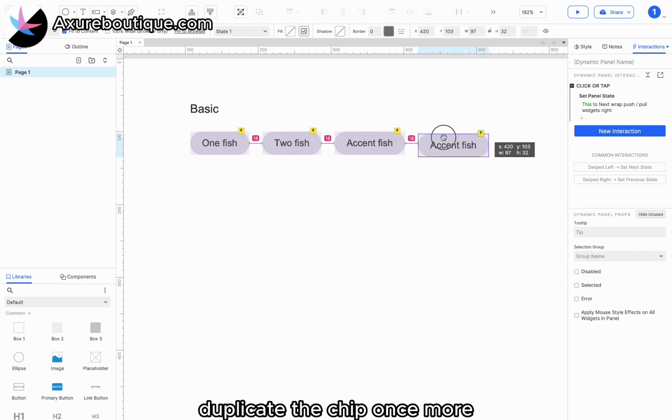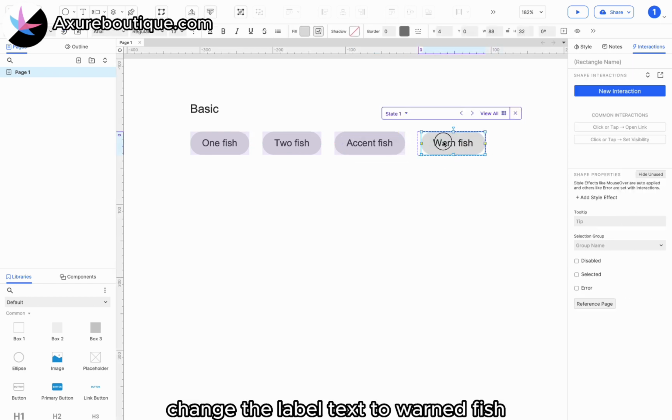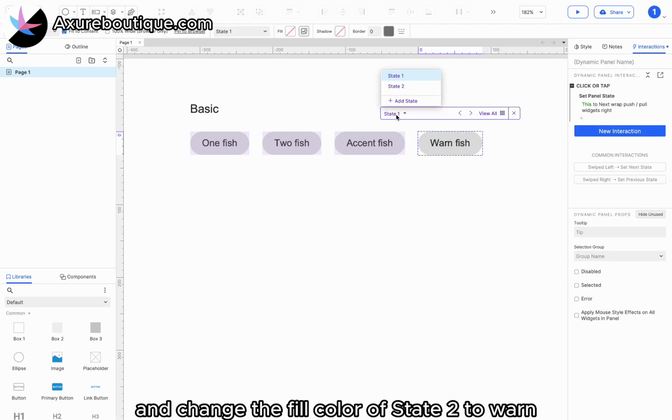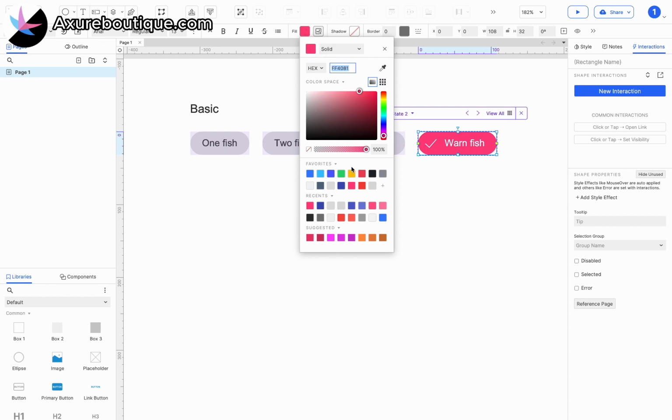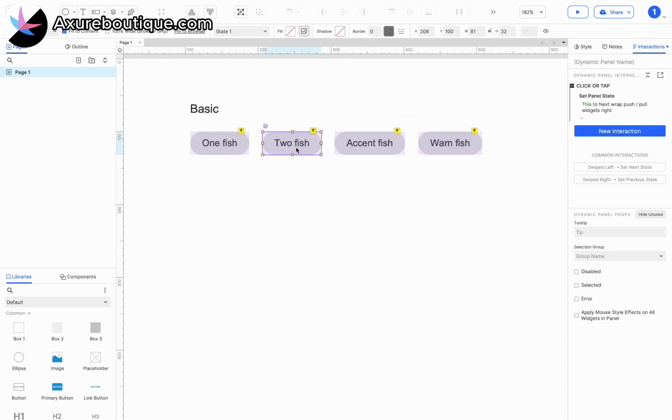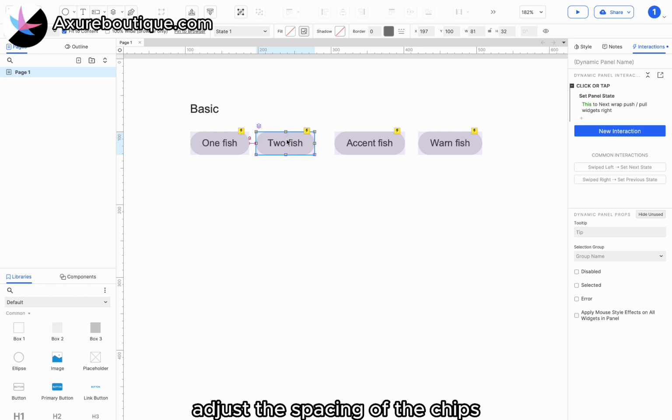Duplicate the chip once more, change the label text to worn fish, and change the fill color of state 2 to worn. Adjust the spacing of the chips.